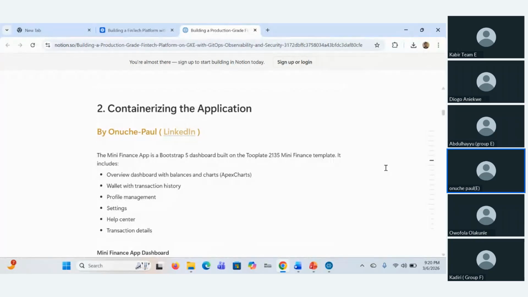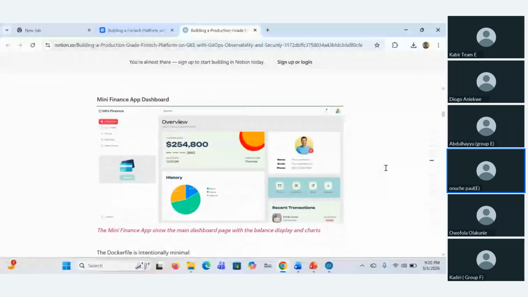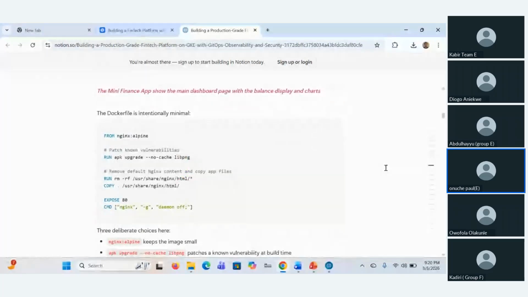I'm the one that did the CI part. CI means continuous integration. For this project, we had a static website named Mini Finance website, which has features like overview dashboard, wallets, profile management, settings, FX, and transaction history. If you scroll down the screen, you will see the picture of how the website looks. We use Nginx to load the website using port 80. We also use Nginx to make it smaller, and we use caching.